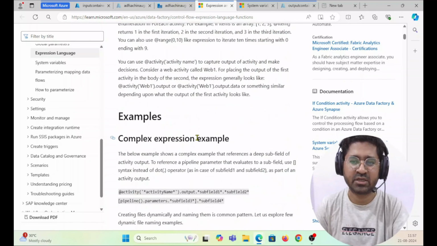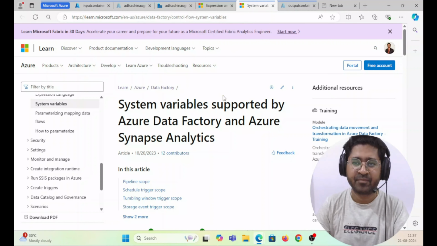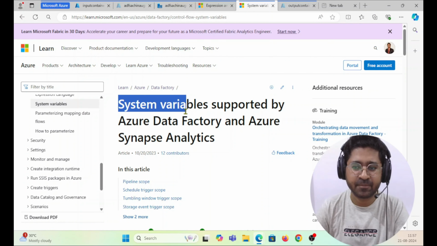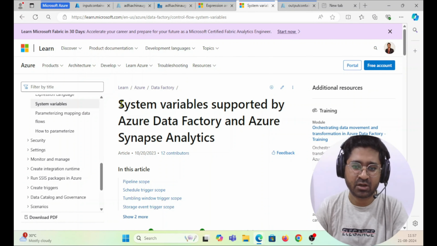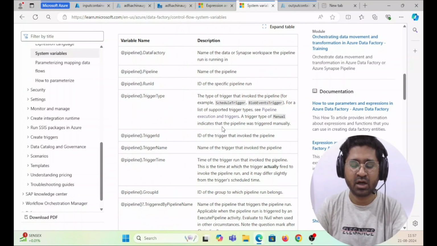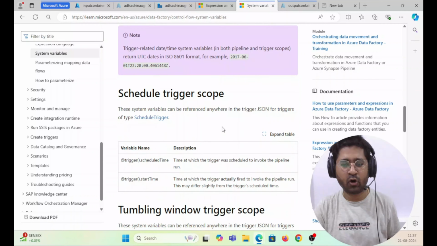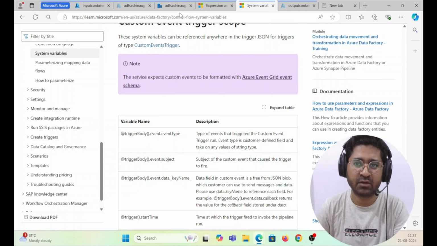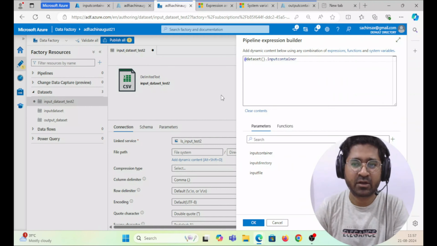What is the nomenclature and what is the part? What is the other parts here? If you want to have the illustration part of this system variables, you can go here and find these how to integrate with the pipeline scope, schedule trigger scope, and other documentations are already given here. Now let's go back to the ADF file.